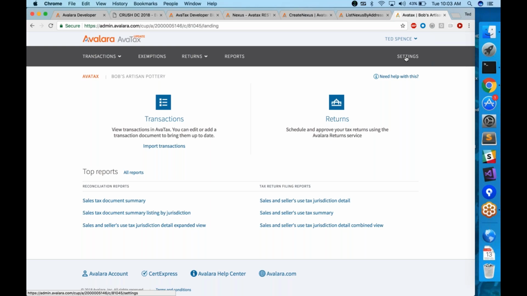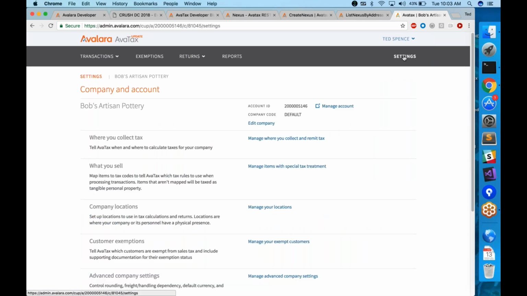I'll click along with John just so that you can follow along with what he's talking about. I'm going to go to the AvaTax website and click Settings. And I believe, John, what you're talking about is this first item right here: manage where you collect and remit tax, right?